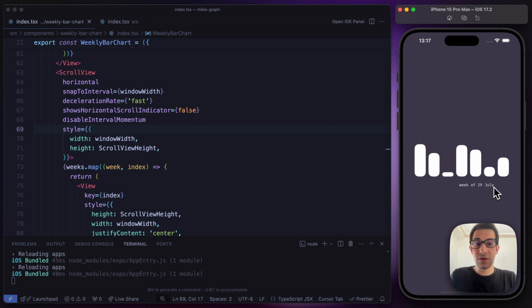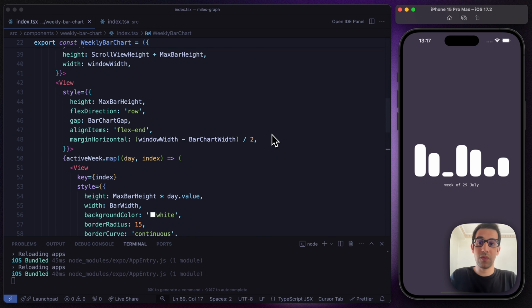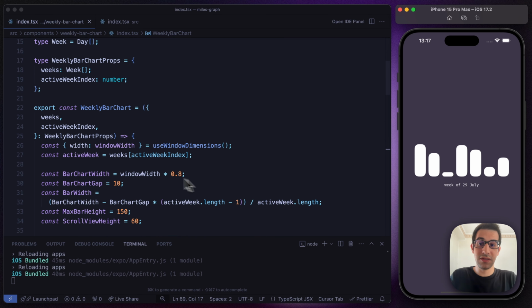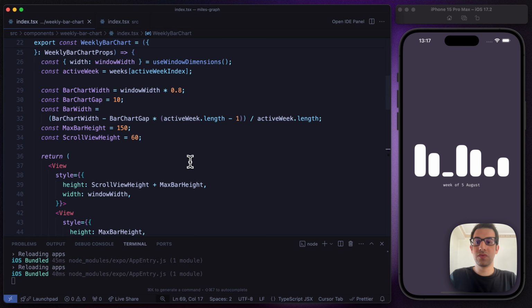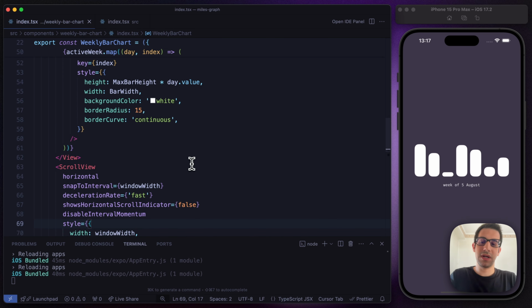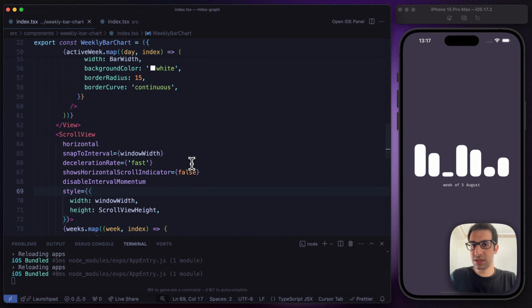But of course, we need to use the scroll view to update the active index, because for now we are just always enforcing the active index to be the first index. So the point is that we want somehow to update the scroll view, and automatically the scroll view will change the active week index. To do that, you can use a lot of different ways.